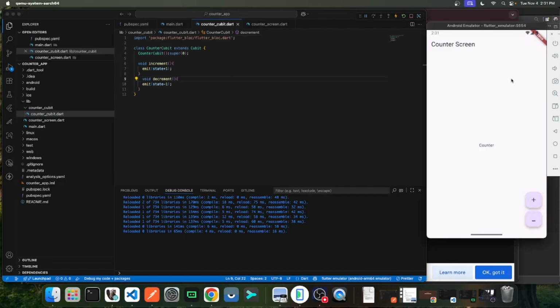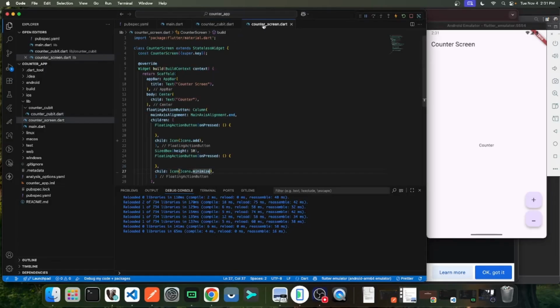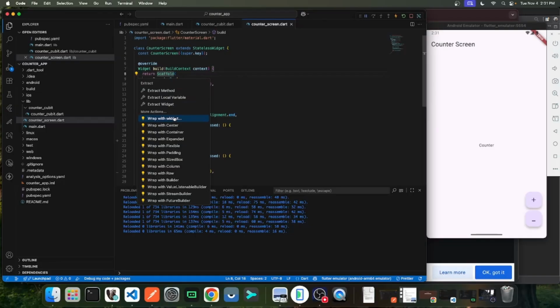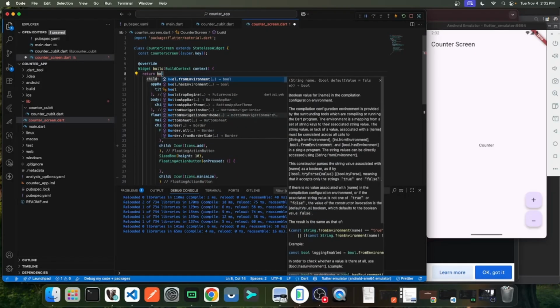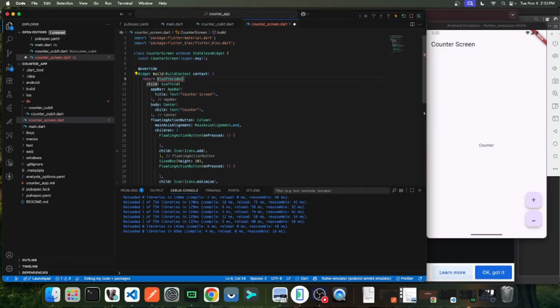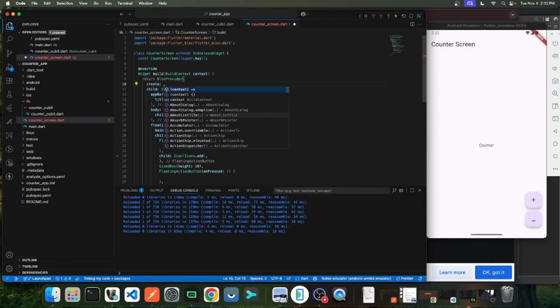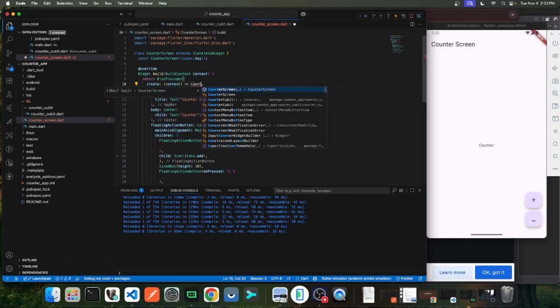How to use this in the UI? Let's start. First of all, we want to use a Bloc. We want to provide our Bloc here, above the Scaffold, with BlocProvider. Now we want to create, with context, CounterCubit.